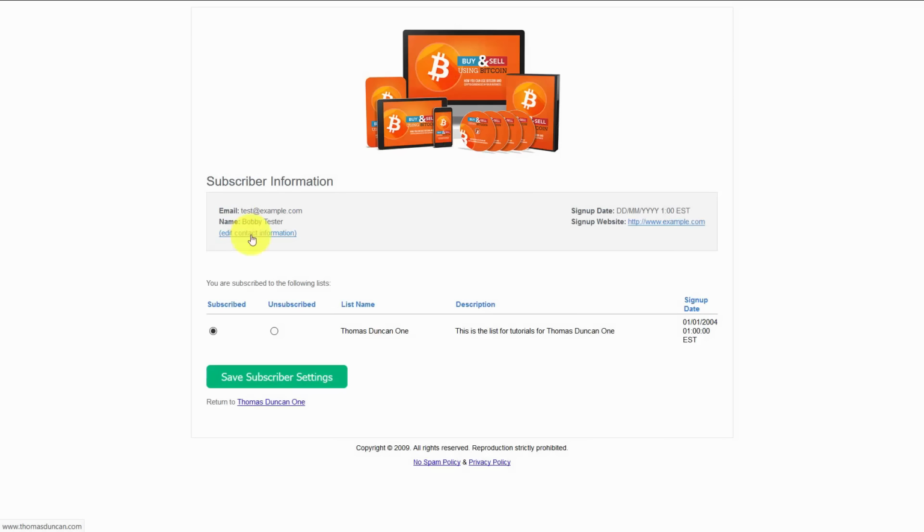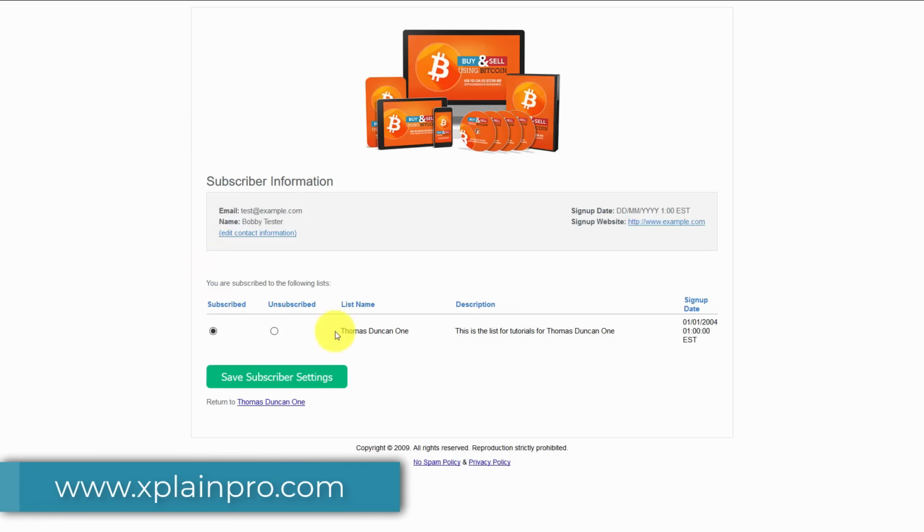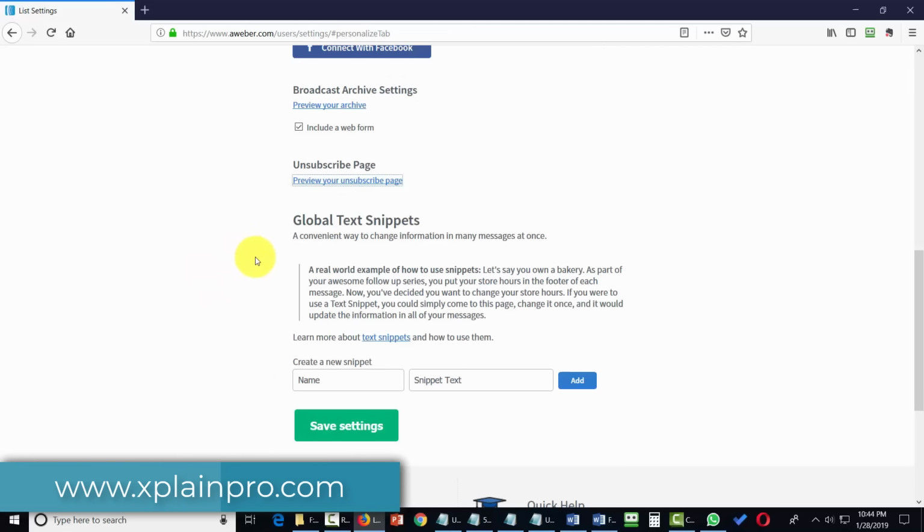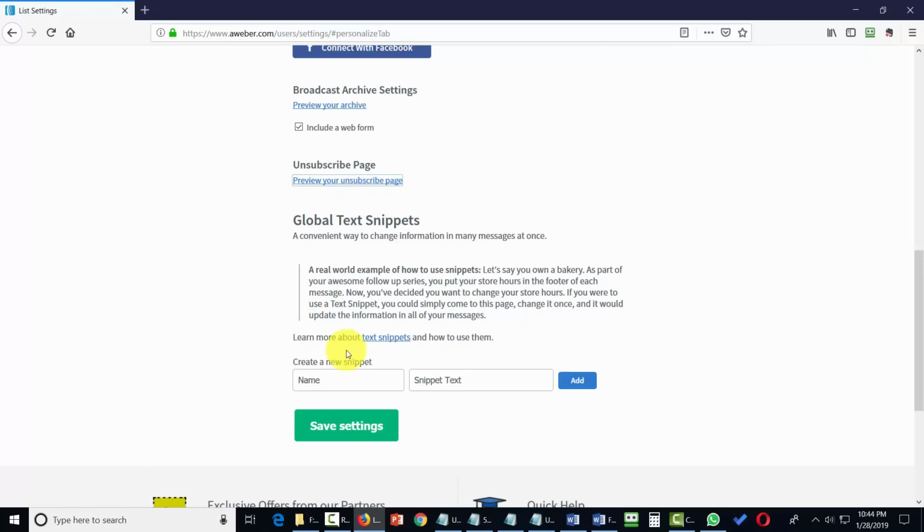And this is what your unsubscribe page will look like. If you have standardized information that changes from time to time, and you want those changes to be present in past, present, and future emails, you can use global text snippets in order to do that. So once you have your settings, you can then click Save Settings.